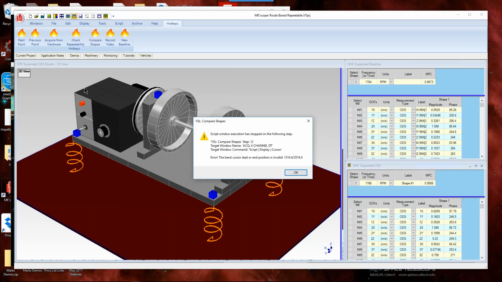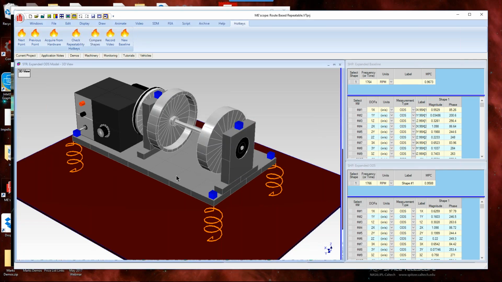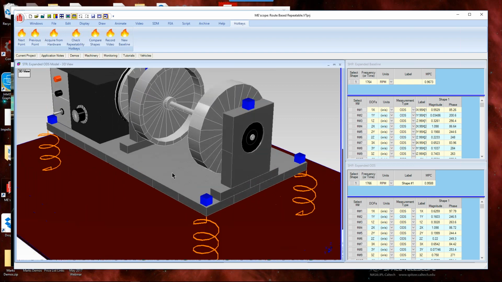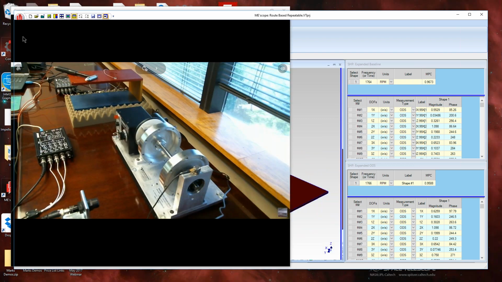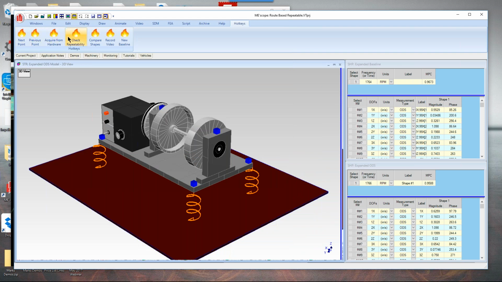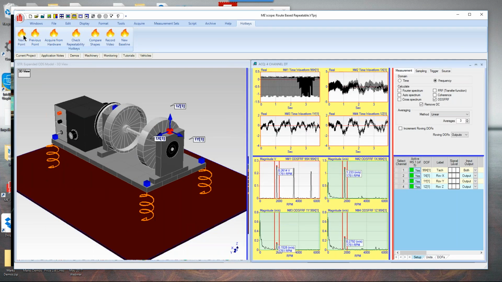Compare shape. So this is a comparison display. Well, maybe I've got to go take some data here first to get this to go. Let's just start over here. I've got several hotkeys here. This one says next point. Let me push on that.